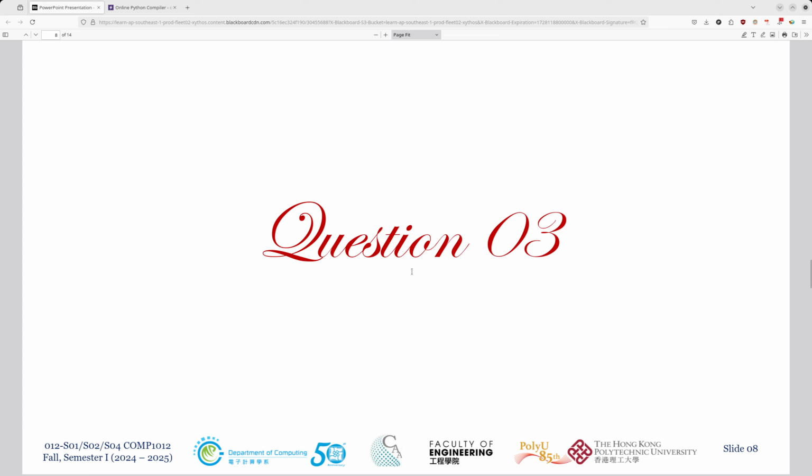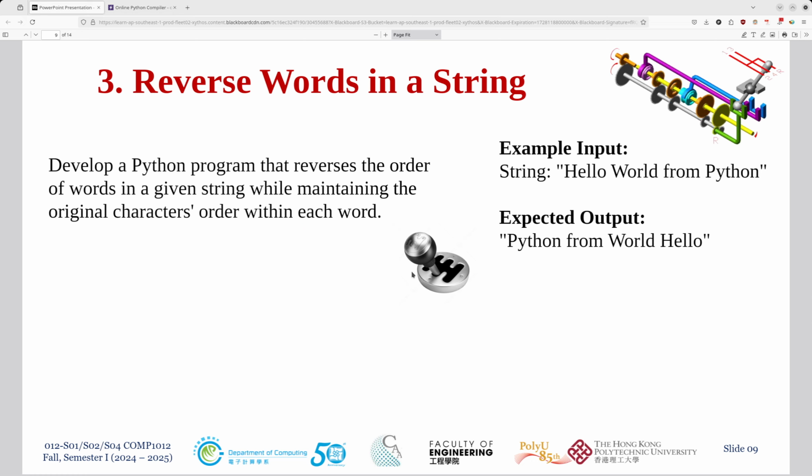Okay, let's move on to question 3. Question 3 is about reversing the words in a string. You're going to develop a Python program that reverses the order of the words in a given string while maintaining the original character order within each word. So what does this mean? For example, I have a string, hello world from Python. The program is going to reverse at the word level. So Python is the last word and it's going to be the first word in the output. So Python from world hello. But notice that within each word, the order is not reversed. So Python is still Python.